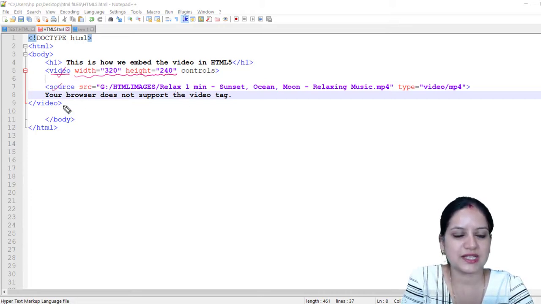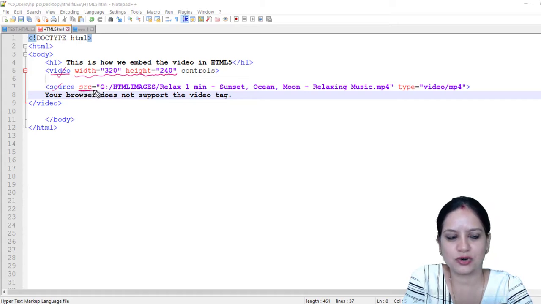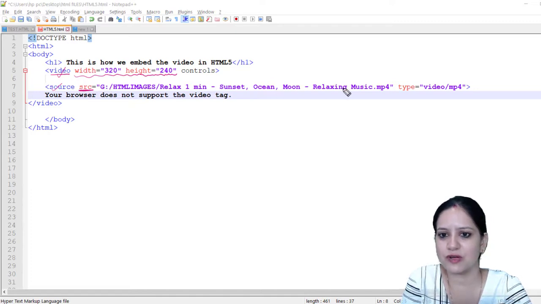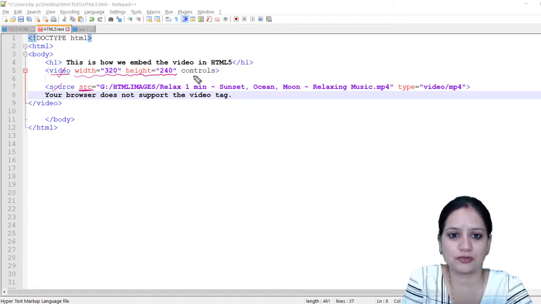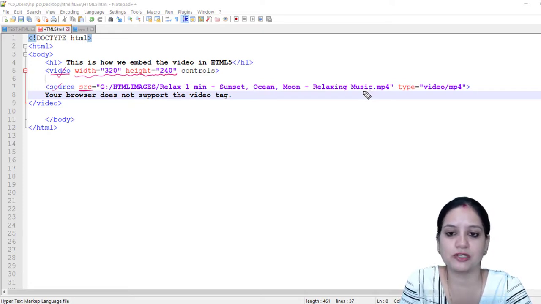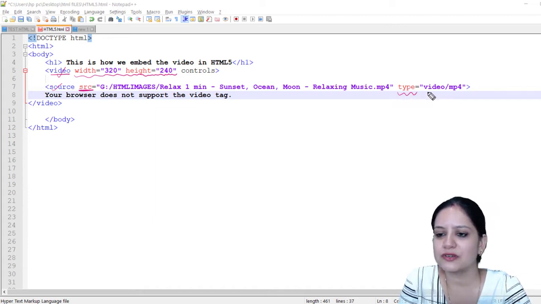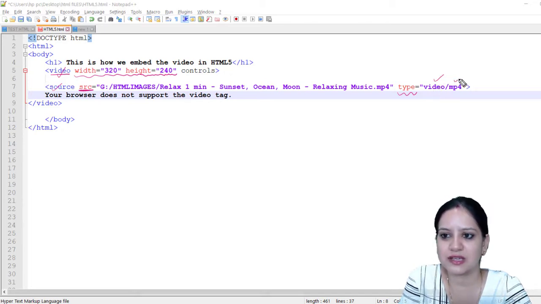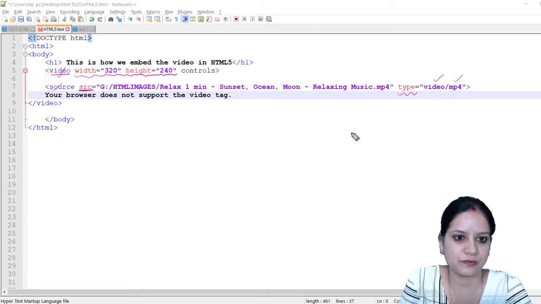The source is the next tag, and remember the src is the path where the audio or the video file is present. This is the path where my video file is present, or my audio file will be when I import it. Now this can be different. It will depend upon where your audio and video file is. The type attribute tells me what kind of file it is. So this is a video file, MP4.